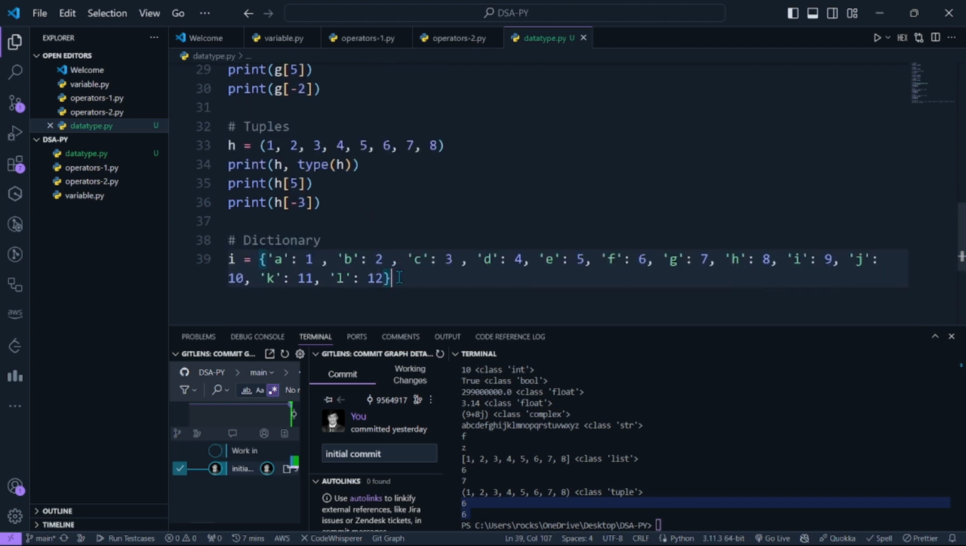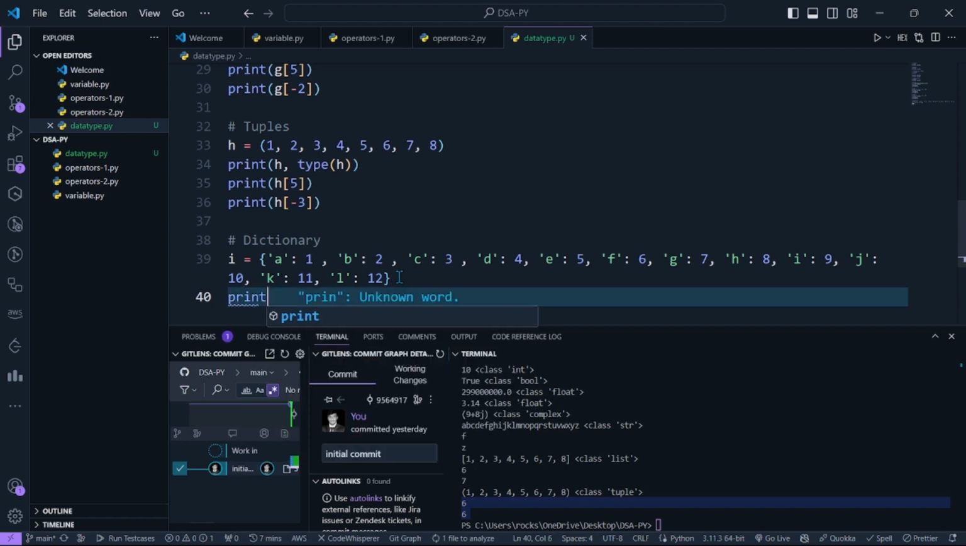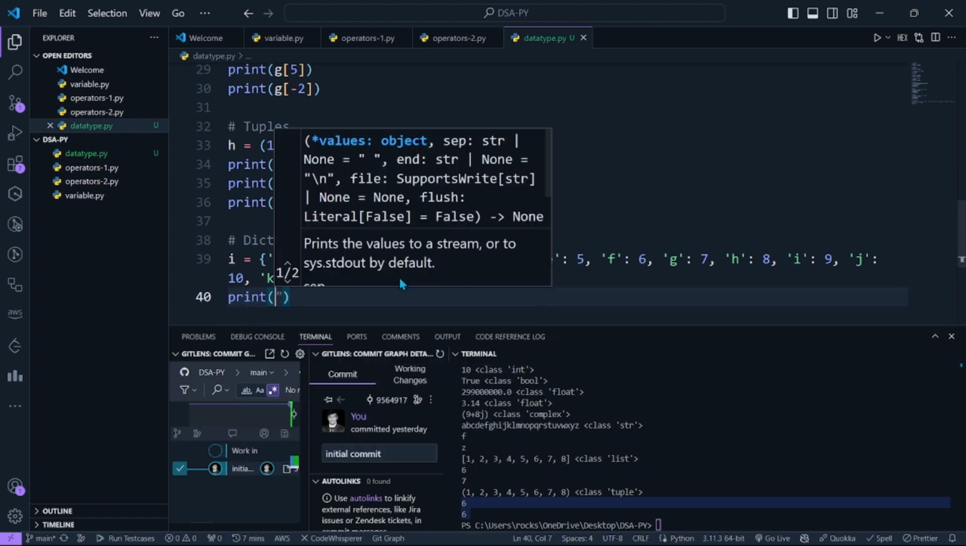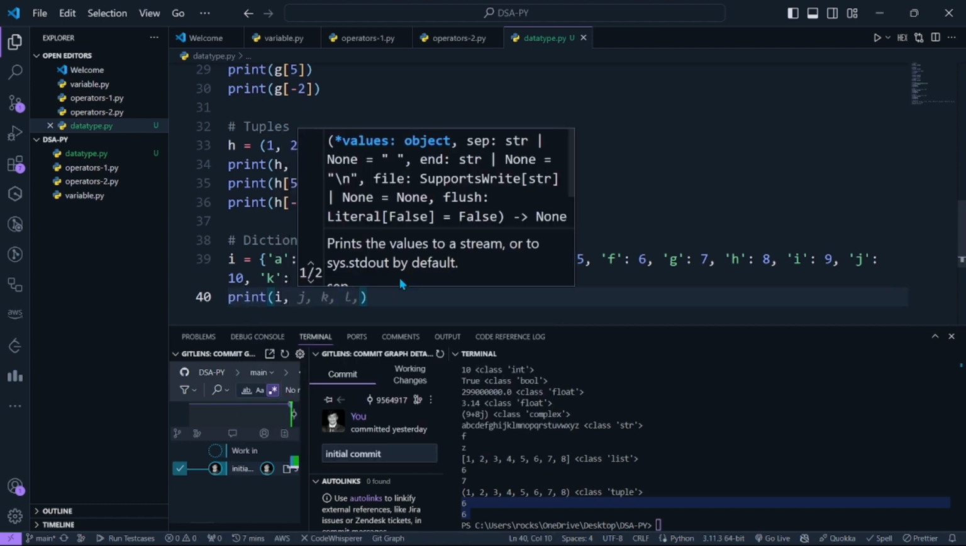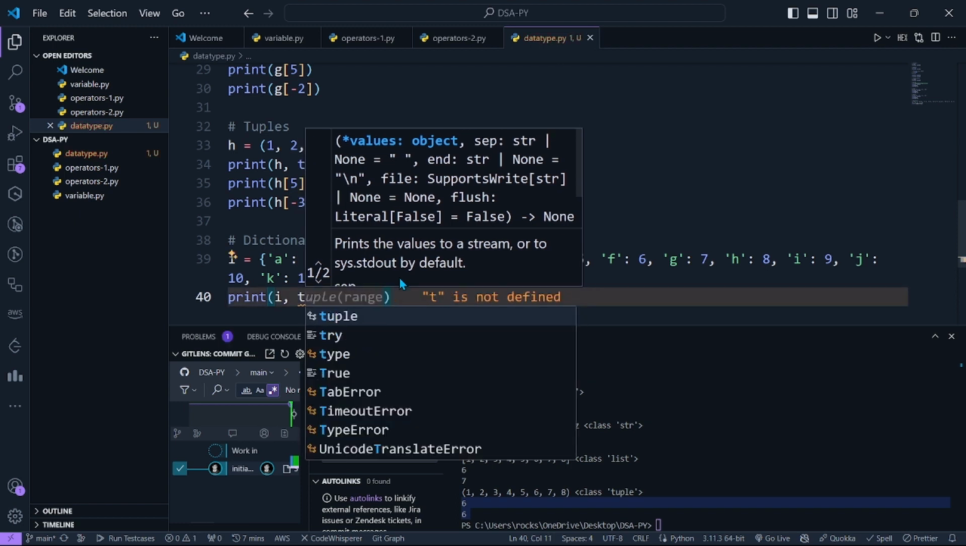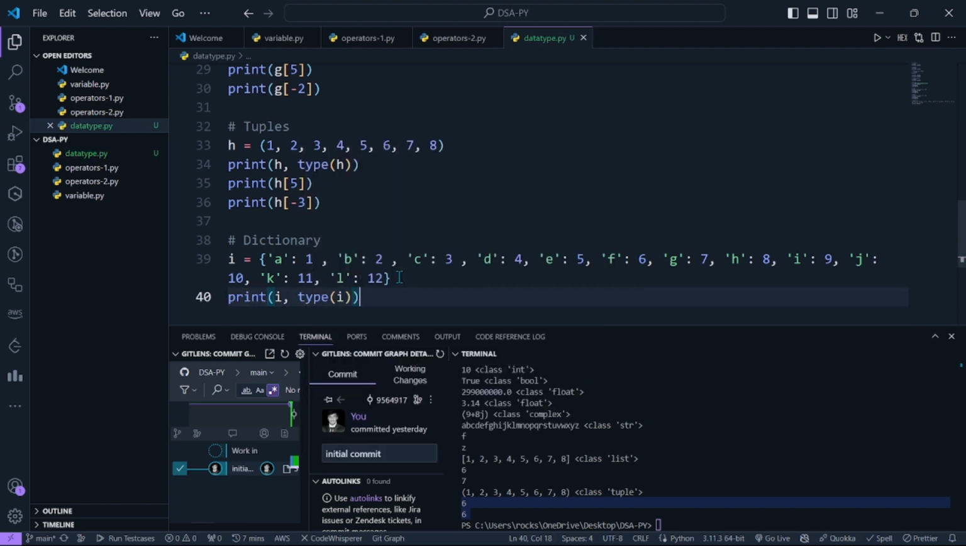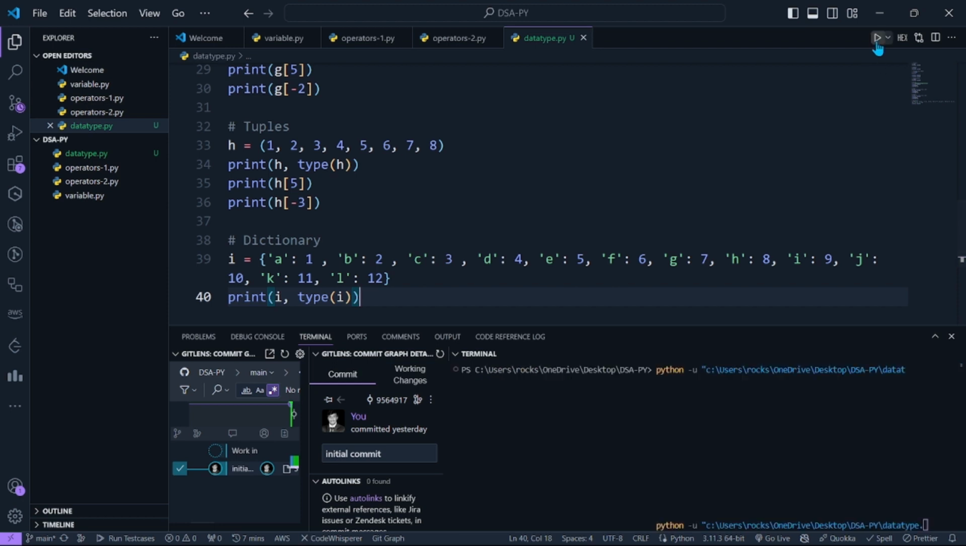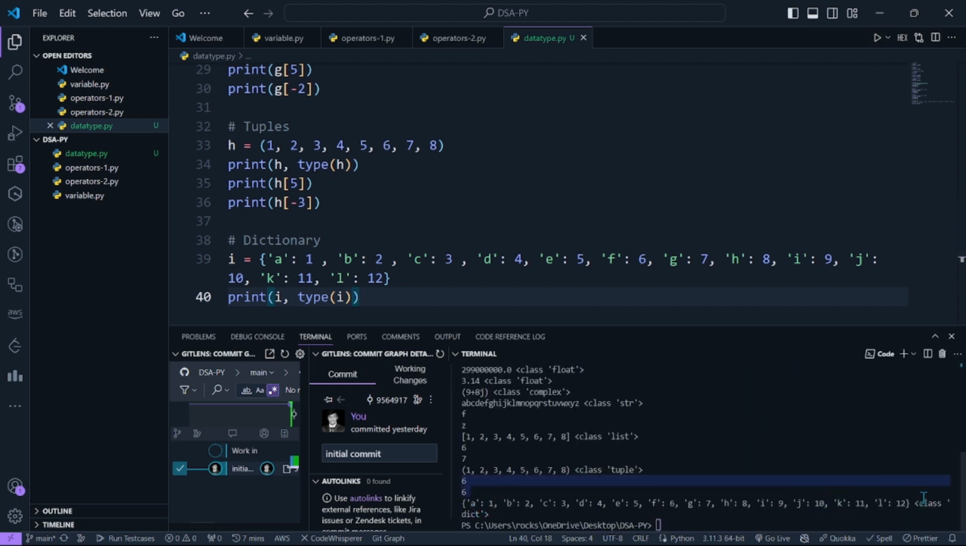Okay, so now let's check how this will be printed in Python. So print this i and the type of i as well. Now let's run this code. There you can see that the dictionary has been printed and the class is dict, which denotes the dictionary.